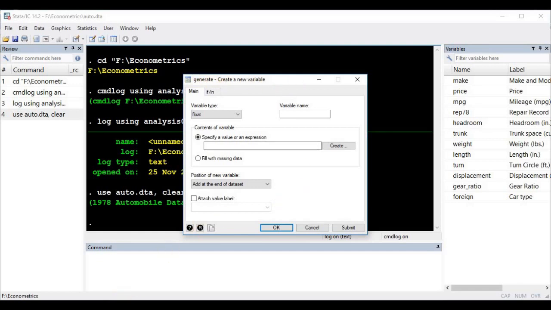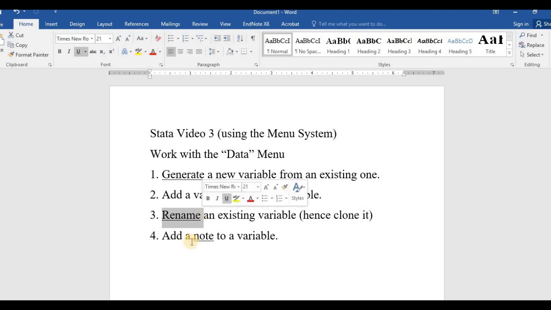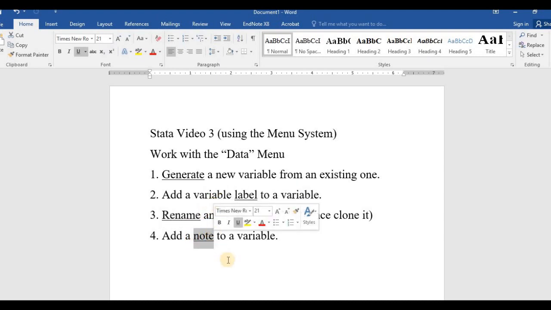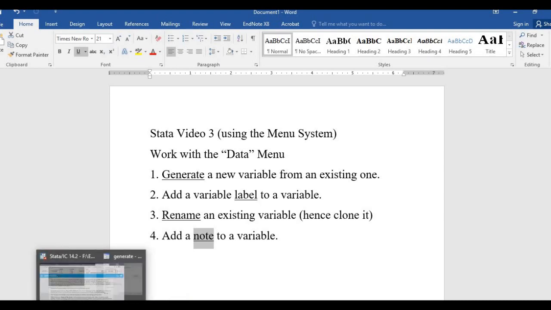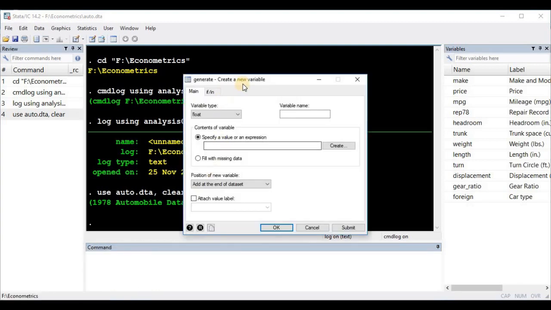Now if you paid attention when I showed you this Word file, what we are supposed to do, you'd see that there are certain words which I have underlined. That is simply because these are actually the exact commands for accomplishing each of these tasks. But anyway, first let's learn how to do them using the menus.